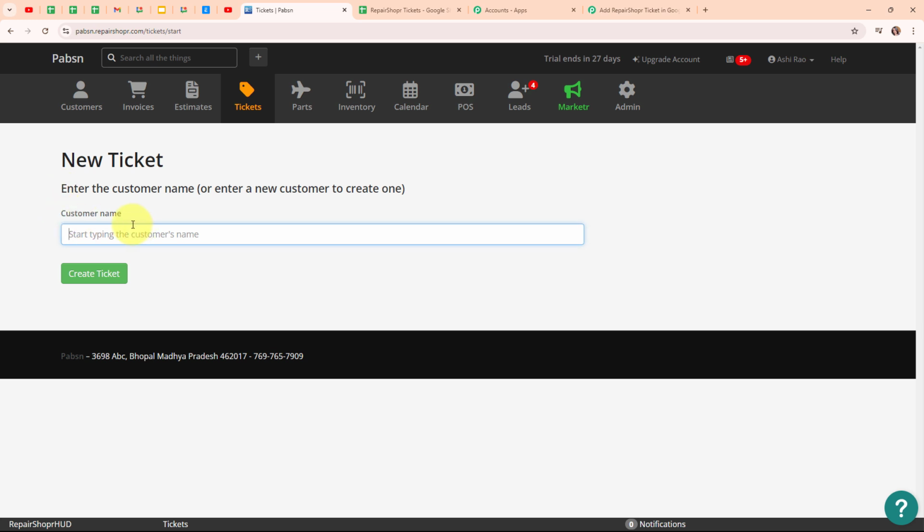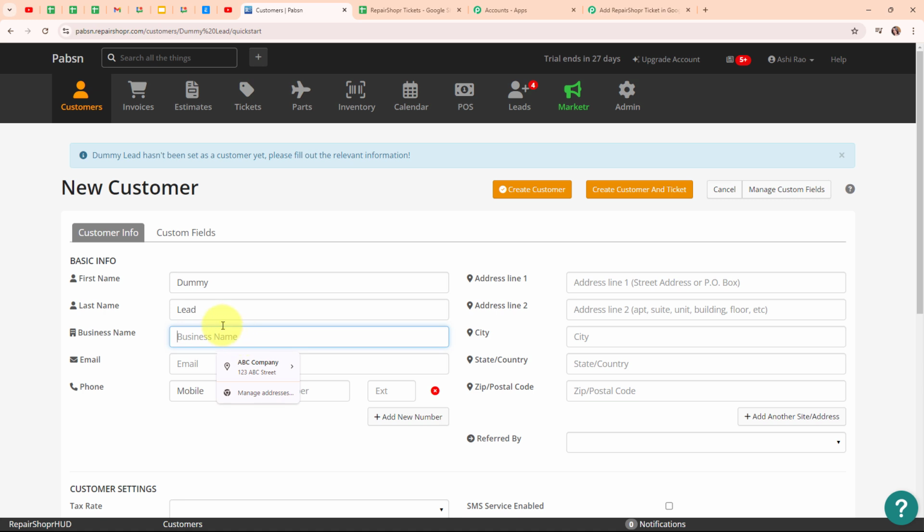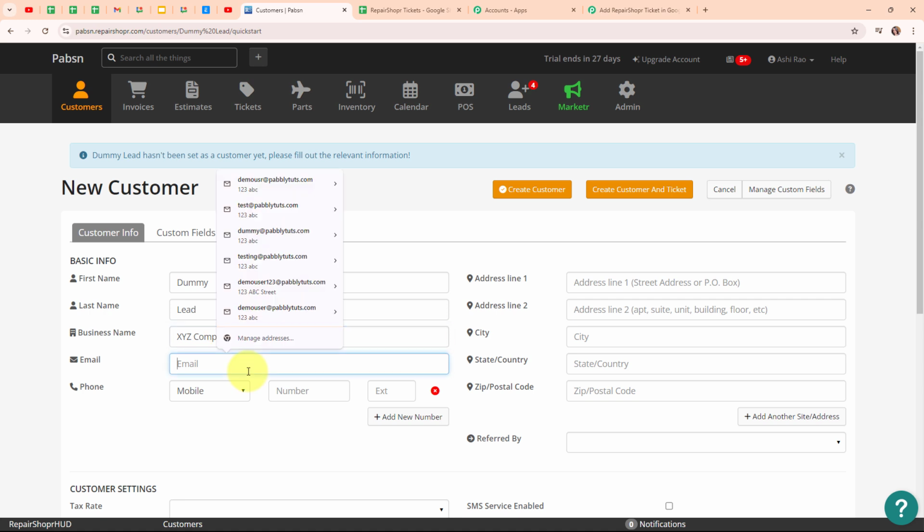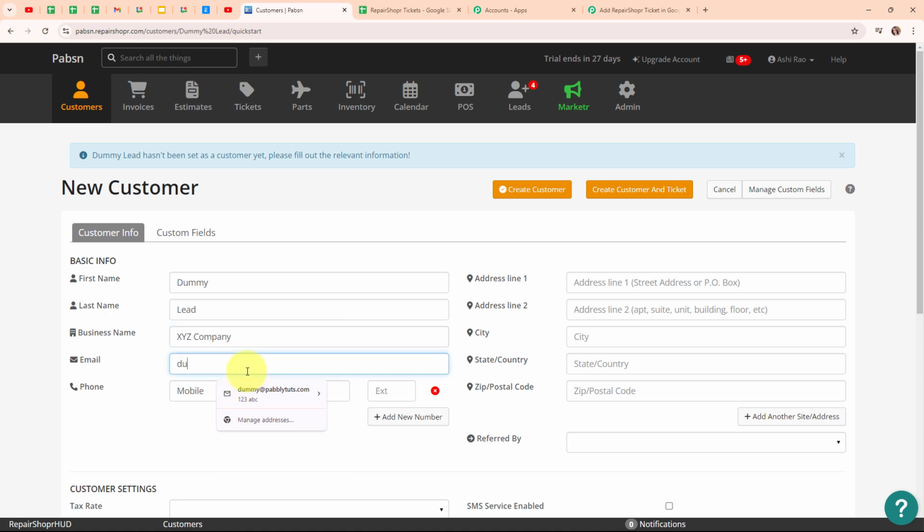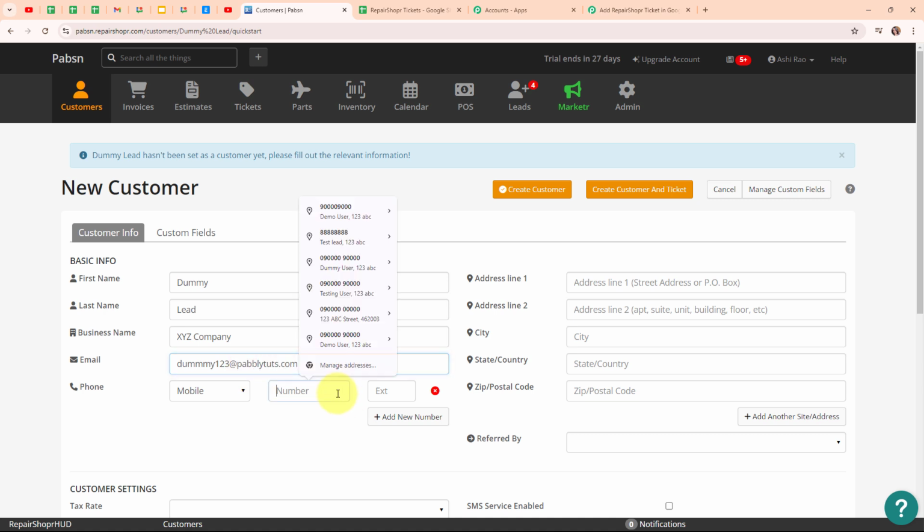Now under this new ticket window, you can see it is asking me to enter the customer name. So I'm going to enter a new customer name such as Dummy Lead. Then I'm going to click on create ticket. And now for the business name, I'm going to enter XYZ Company. And for the email, I'm going to enter dummy123@pabblytudes.com. For the phone number, I'm going to enter some random phone number.